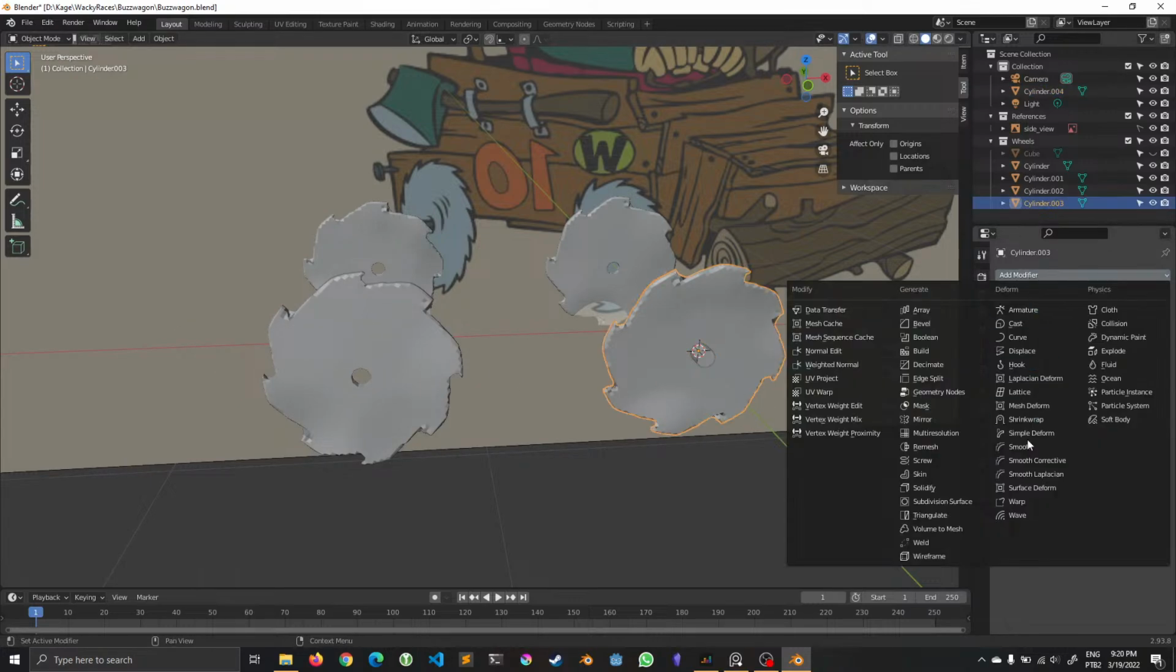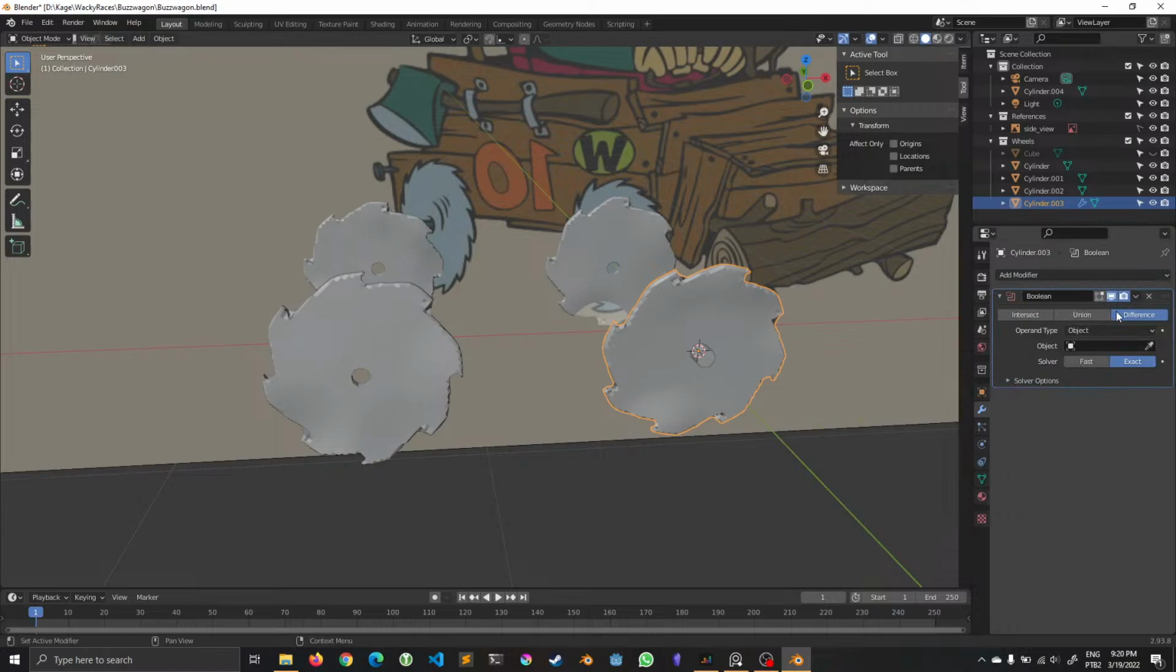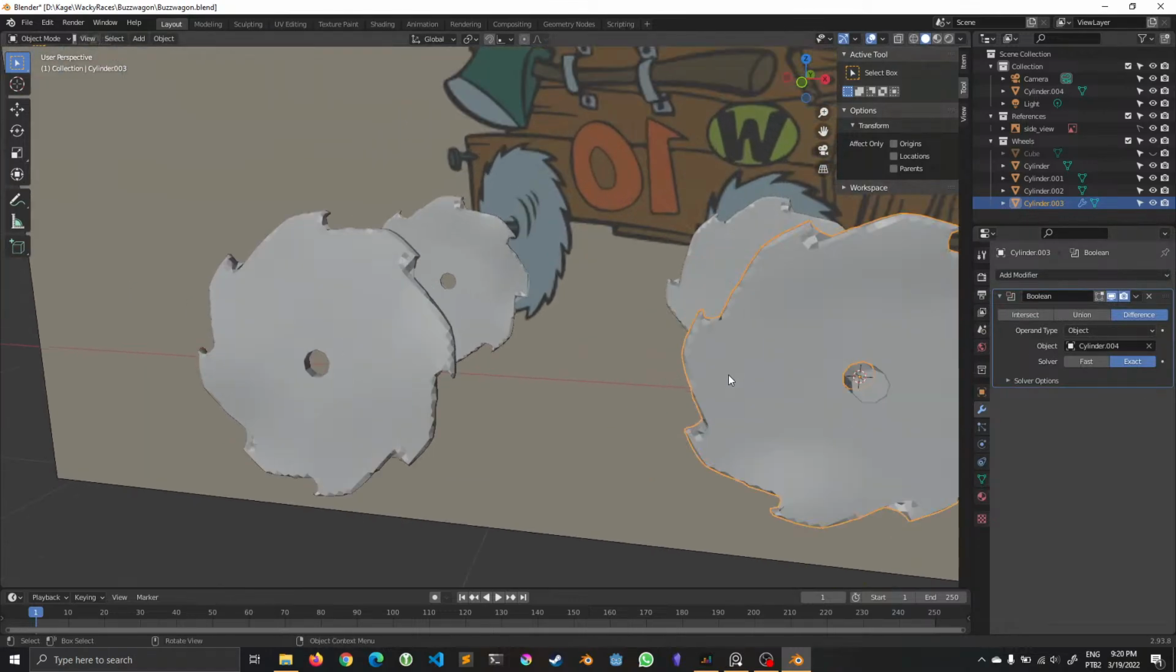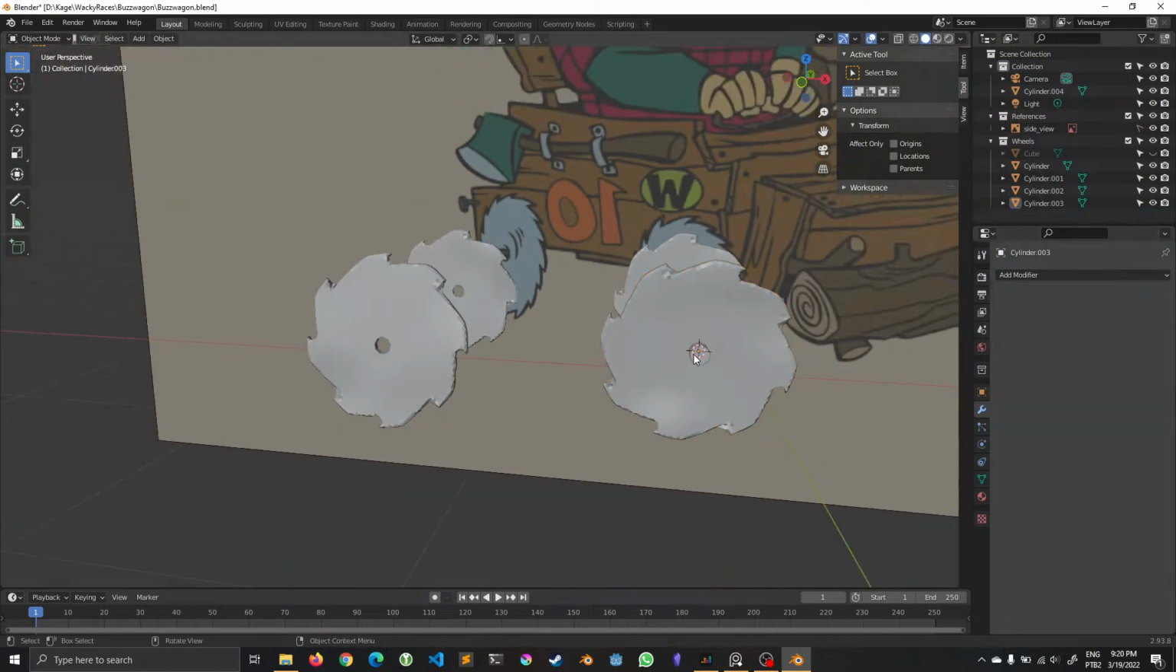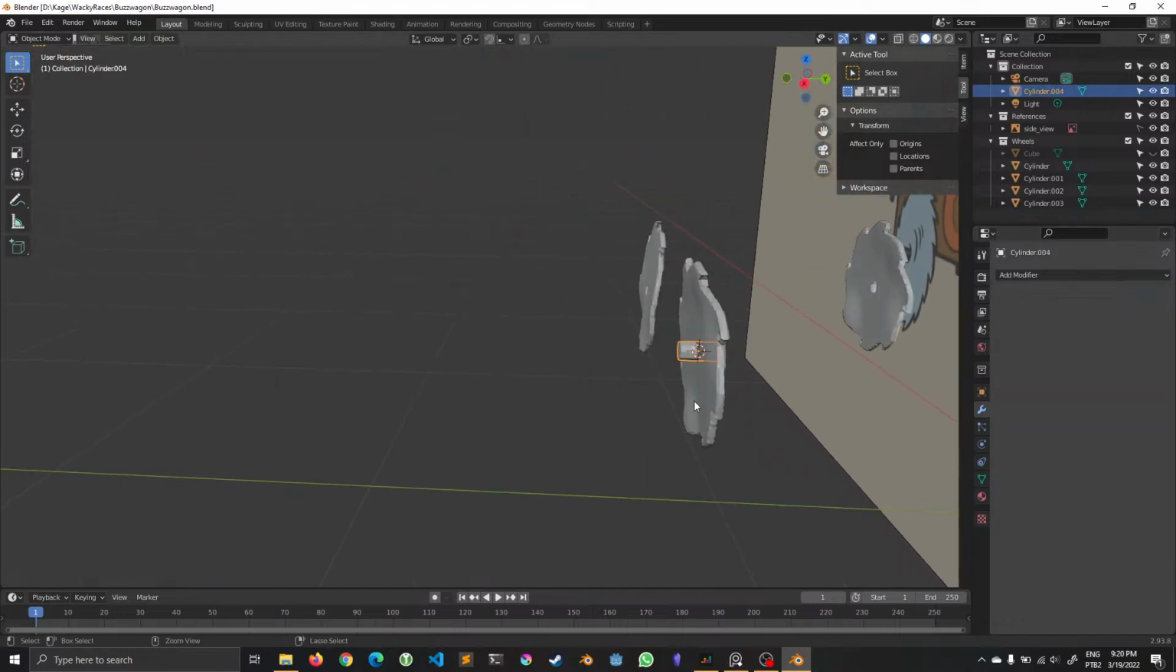Select the wheel. Let's apply the modifier, Boolean. Difference, select the object, apply the modifier. And there we have it. Let's save it.